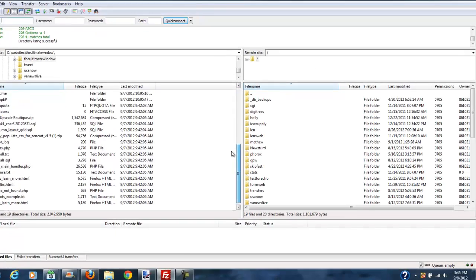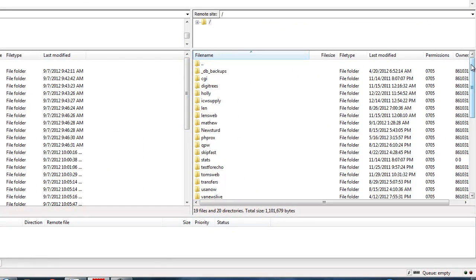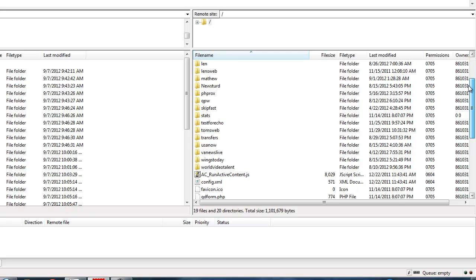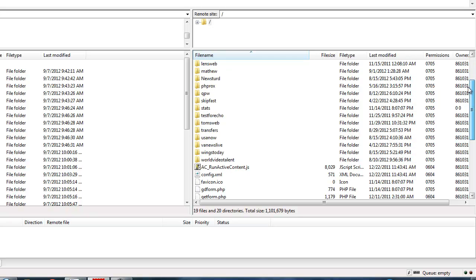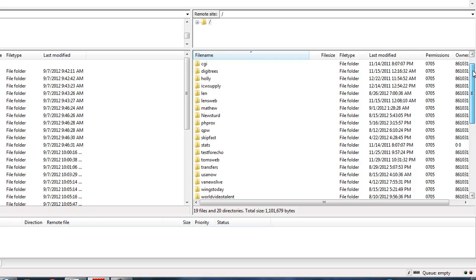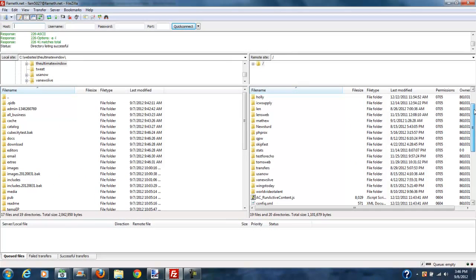This one's on GoDaddy, and I'm just going to show you that over on the right hand side, these are all of your files. Now I have more than one website, and that's the beauty of it. If you don't get the very cheapest package, typically you can have unlimited websites. Let me just find another website here.